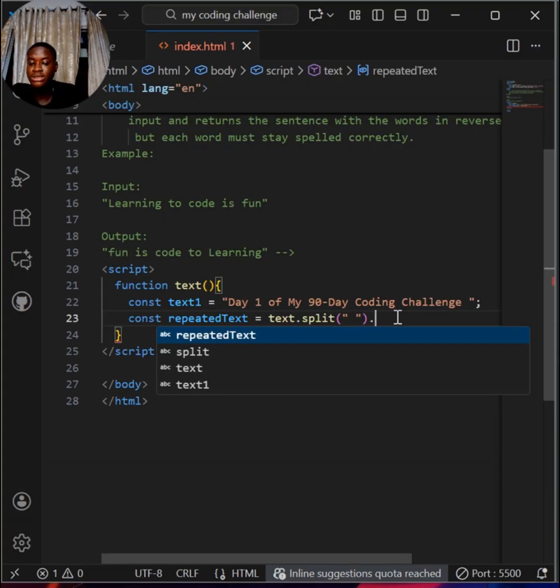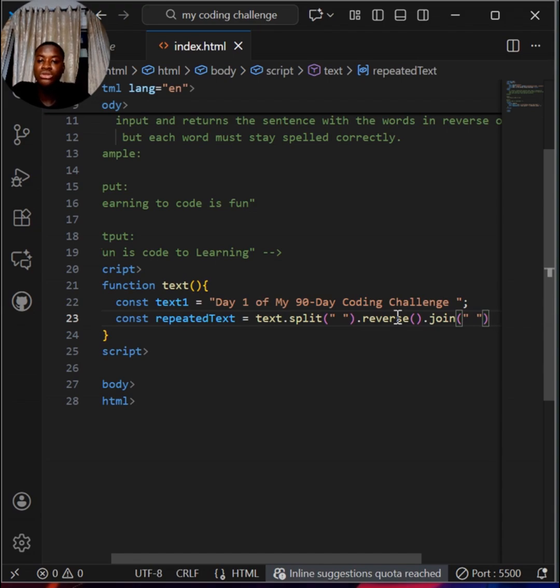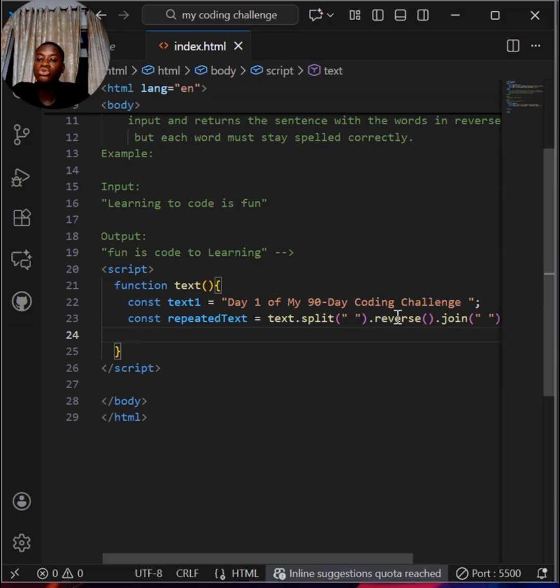Let's reverse the array. So now we reverse it. This is the reverse, and again we join it. So how do we join it? Join, again, you add the parentheses, and you add the double quotes with a space, and you add your semicolon. So now what's the next thing to do? The next thing to do is to return this. So how do we return it?